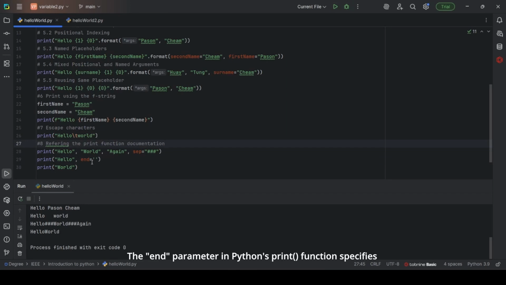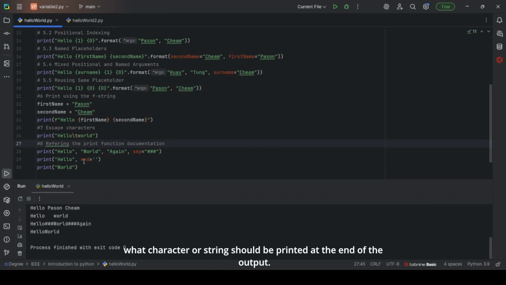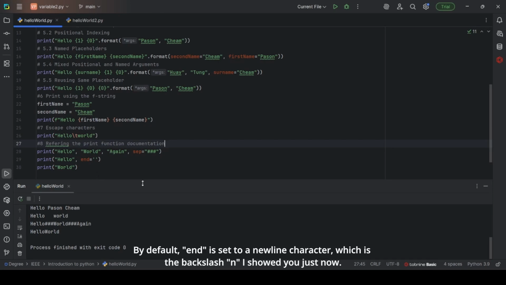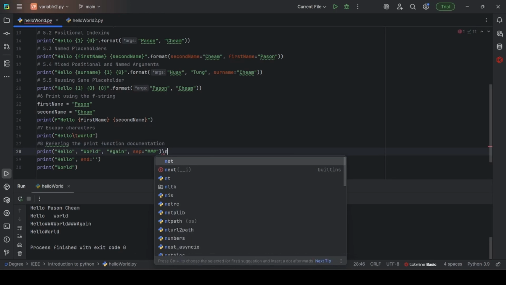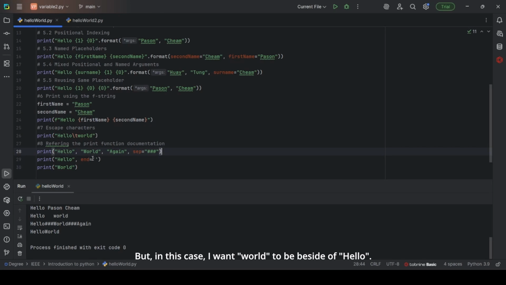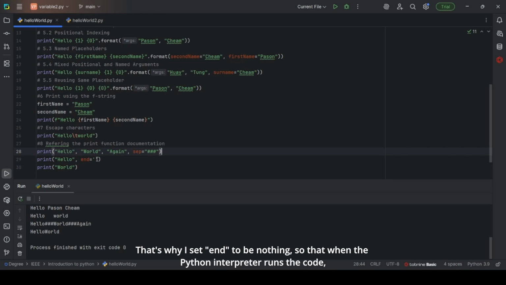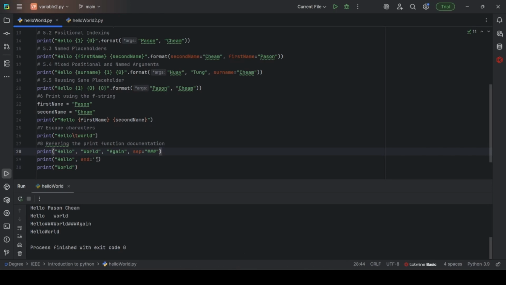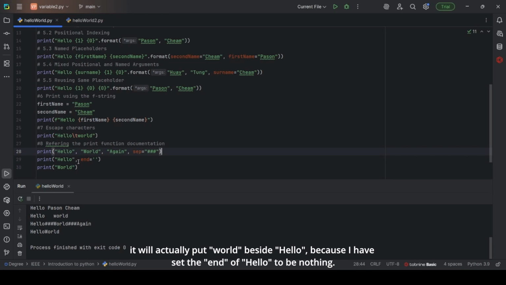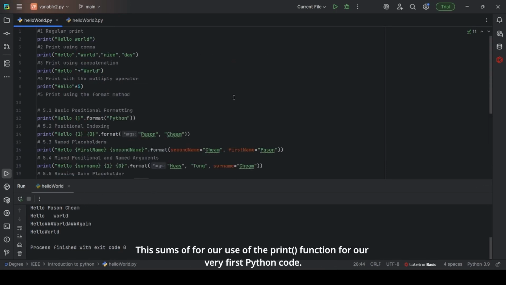The end parameter in Python's print function specifies what character or string should be printed at the end of the output. By default, end is set to a new line character, which is the \n I showed you just now, which actually puts the next character onto the row below. But in our case, I want world to be beside hello. That's why I set end to be nothing, so that when the Python interpreter runs the code, it will put world beside hello, because I have set the end of hello to be nothing. This sums up our use of the print function for our very first Python code.